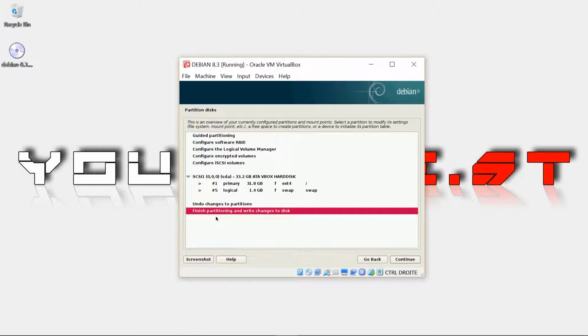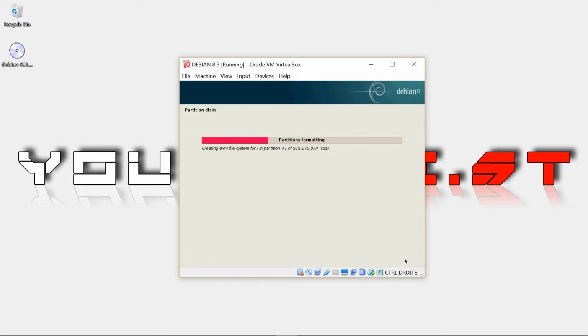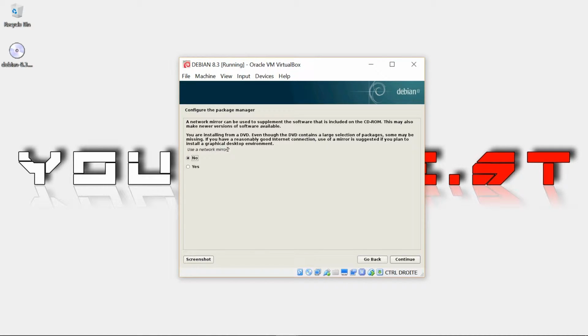We're gonna finish partitioning and write changes to the disk. That's obvious. Click on continue. Write the changes to your disk, and actually it needs to be on yes, do not forget, and continue. A lot of continues. Right, here it's asking us for another CD or DVD. No, we're not gonna use DVD 2 or DVD 3 for additional software, so keep it on no and continue. Here is the same thing for the network mirror, again no to continue.